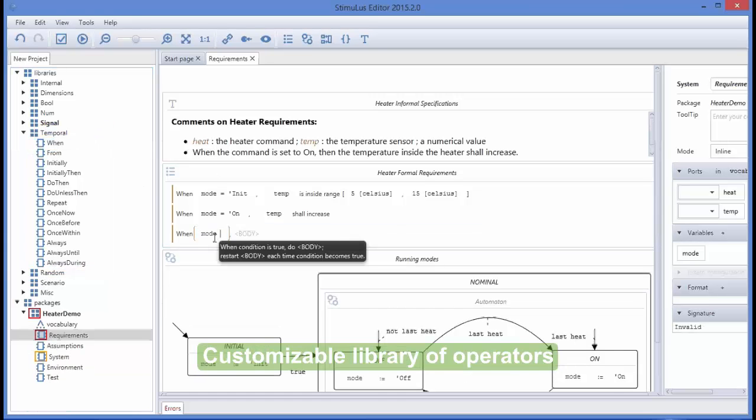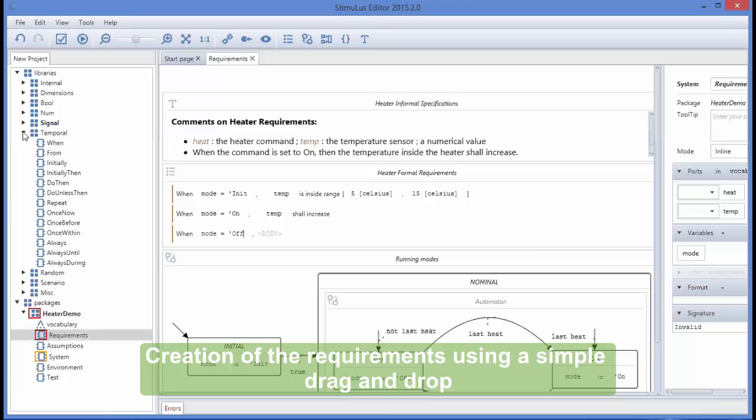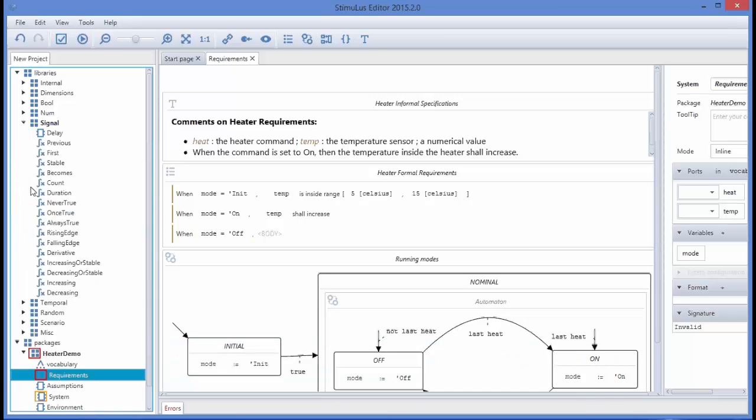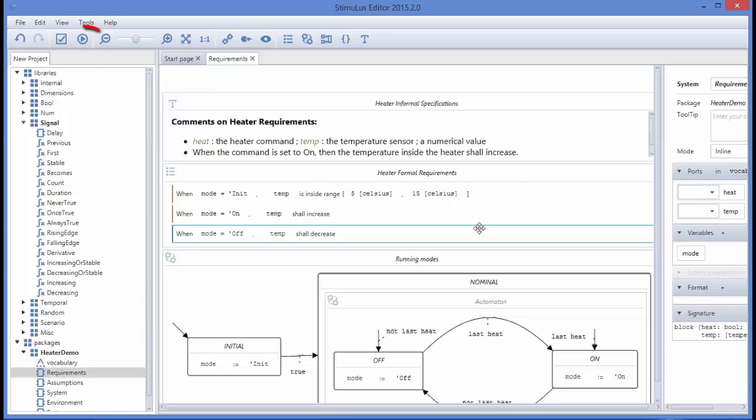Write that the mode is off. Then we want to state that the temperature must decrease. Decreasing is the evolution of a signal. We drag and drop the decreasing operator, and we just fetch the temp variable. So now you can simulate again.